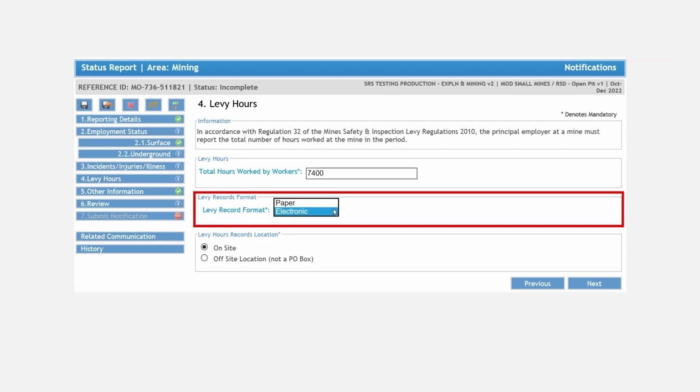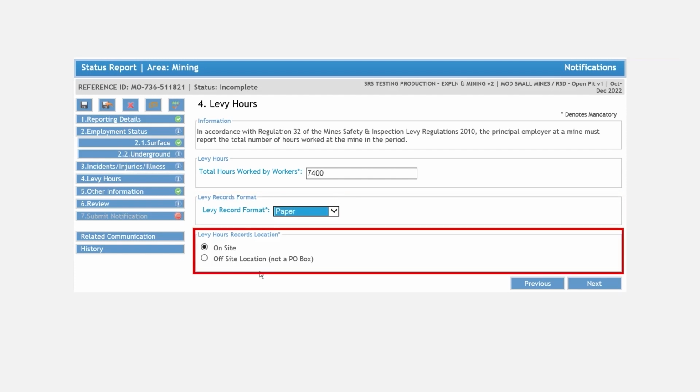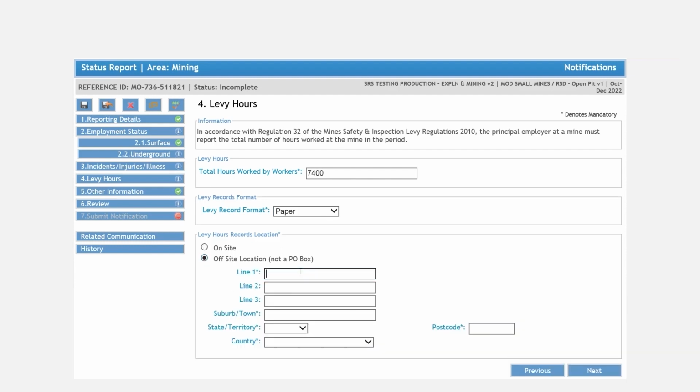Select how your levy records are kept from the drop-down, either paper or electronic, and then record where the levy records are located, either on-site or off-site. If they are off-site, ensure you enter the physical address of where these records are located and not a PO box. Click Next.